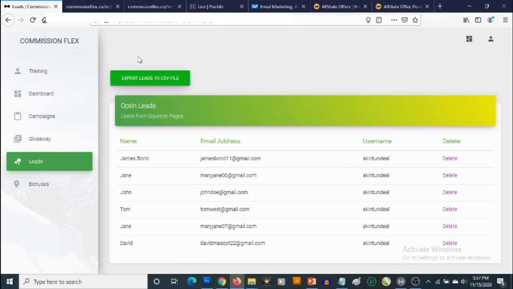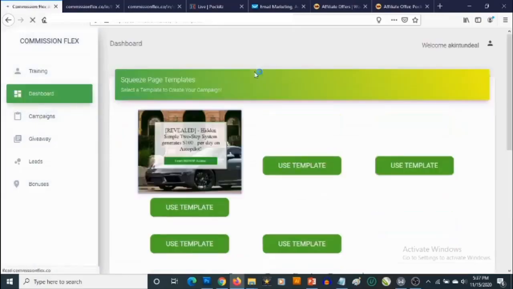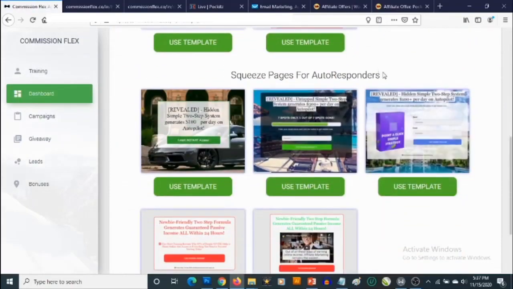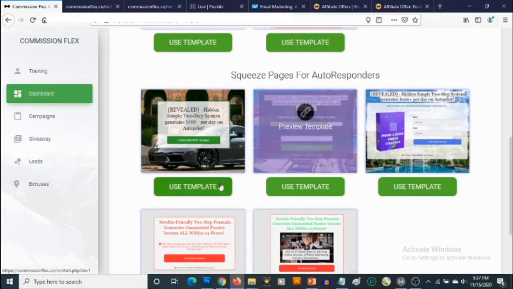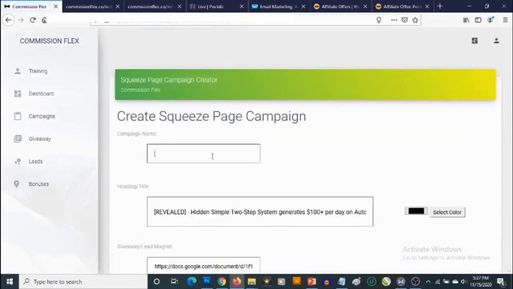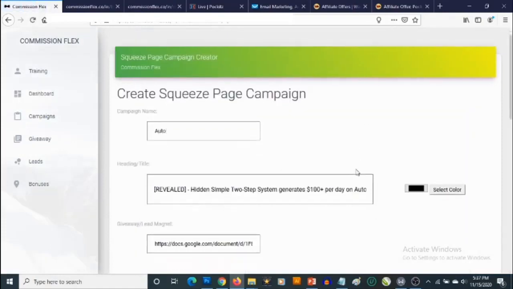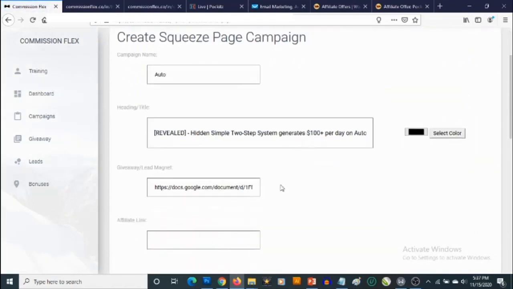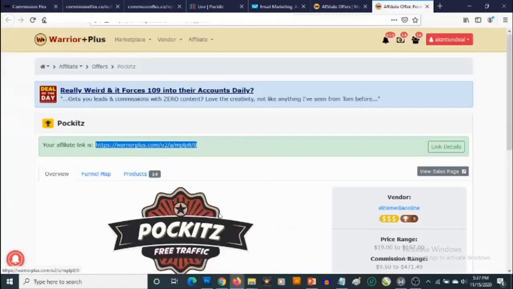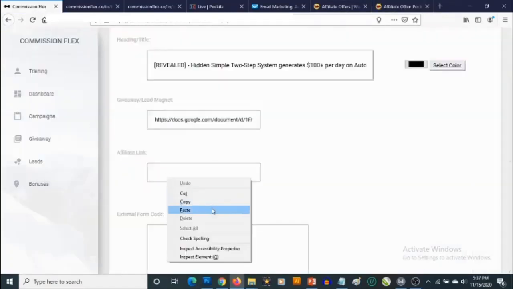start mailing these subscribers. Not only that, you are going to get access to templates you can use with forms from your favorite autoresponder. So you are going to get access to these forms. If you scroll down, you will see under this section, squeeze pages for autoresponders. If we click on use template next to the template we want to use, let's also give this a name. Let's call this auto. We can also change our title. We have our premium giveaway right there. And then we can just go and get our affiliate link. So let's go get our affiliate link one more time. Let's copy and let's paste this.